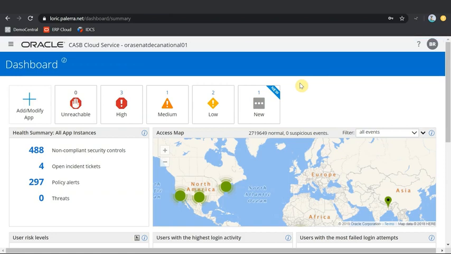Let's first access the CASB console. Navigate to the CASB console sign-in page provided by your lab facilitator. Enter the provided administrator username and password. If you do not have the URL or the credentials, please contact your lab facilitator.